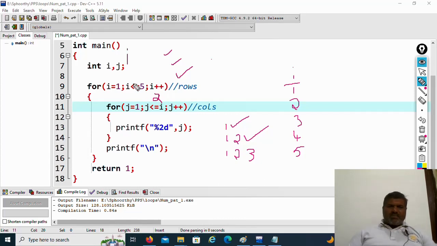Next time again i plus plus, 3. Now i value is 3. 1 2 3, how many numbers? 1 2 3 will be displayed. Then again i plus plus, 4. 4 less than or equal to 5, true. 1 to 4, how many numbers will be displayed? 1 2 3 4 will be displayed. Then again i plus plus, 5. 1 to 5, 1 2 3 4 5 will be displayed onto the screen.